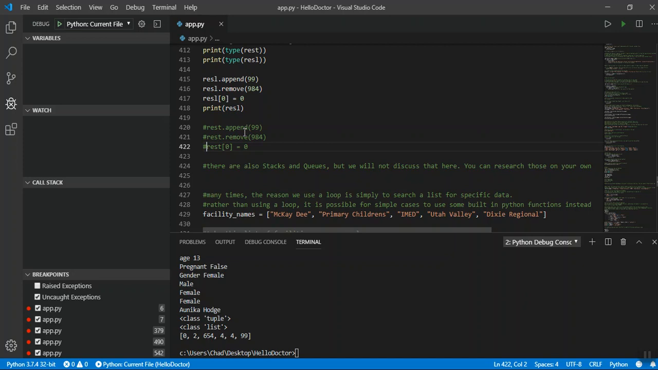Or social security numbers for a patient, right? I don't know, all sorts of reasons. You don't want things getting changed. So tuples are the answer to that.